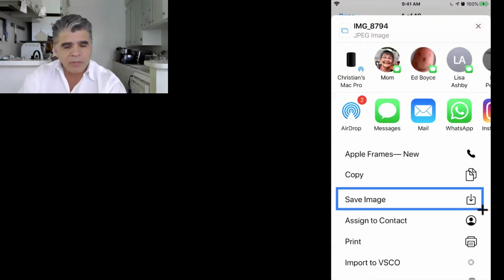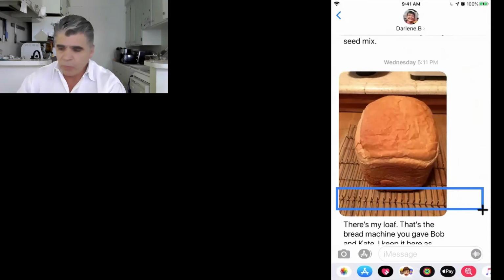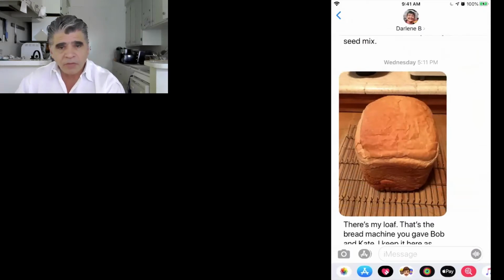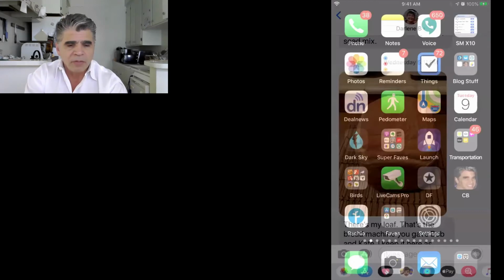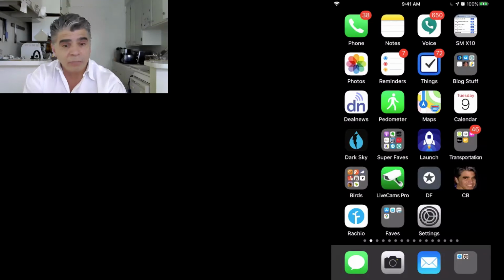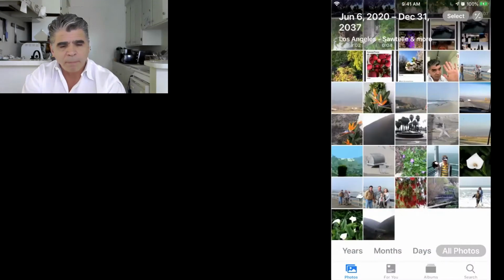Okay, so let's save the image. When you save it, where it goes is into the photos. That's not really obvious. It'd be nice if it said save to photos, but it doesn't. So let's go take a look at photos. Let's see where it is.